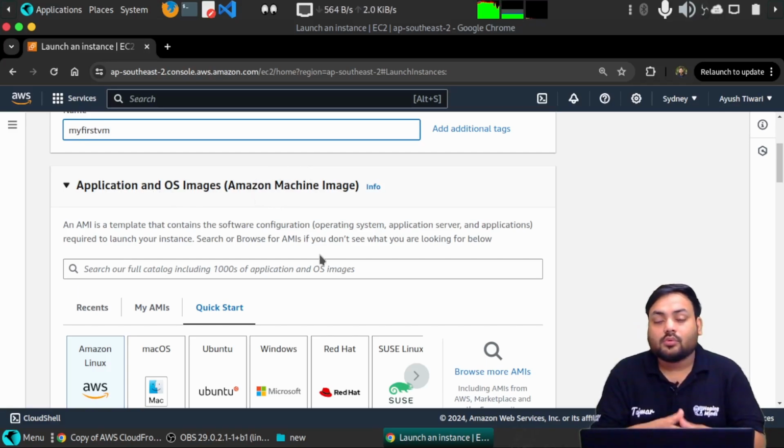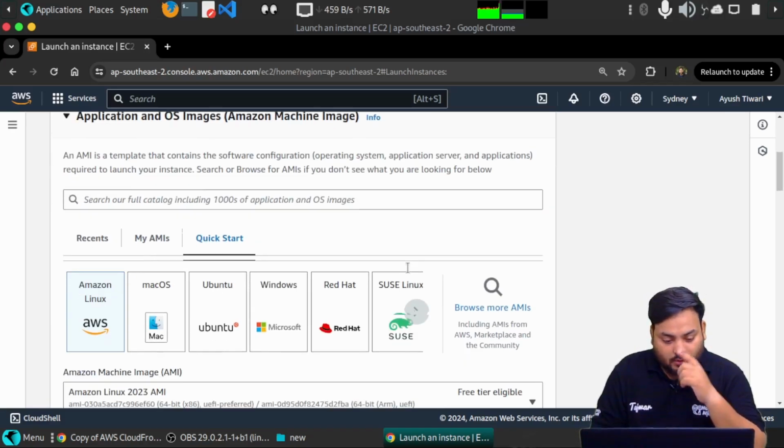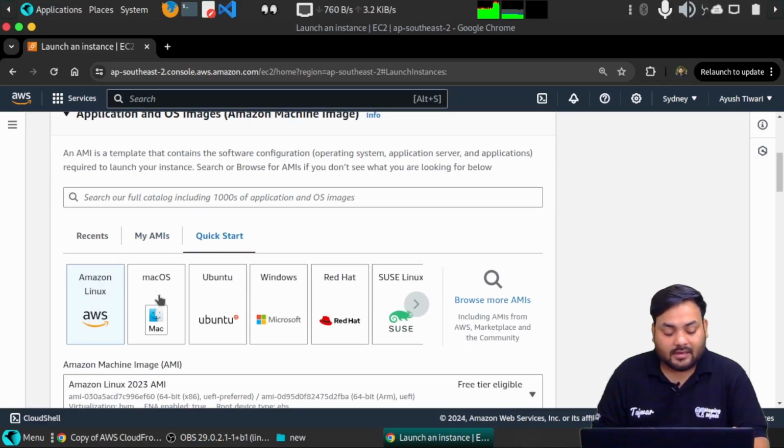Okay, so when you are creating your virtual machine or instance, you need to specify which kind of operating system you are going to use, whether it is a Windows server or Linux server, Mac, or different other distros of Linux, like Ubuntu, SUSE Linux, Red Hat Linux, and Arch. There are lots of distros which you can actually use. Now as you can see here, we are having Amazon Linux, then Mac OS, then Ubuntu, Windows, Red Hat, as I already told you.